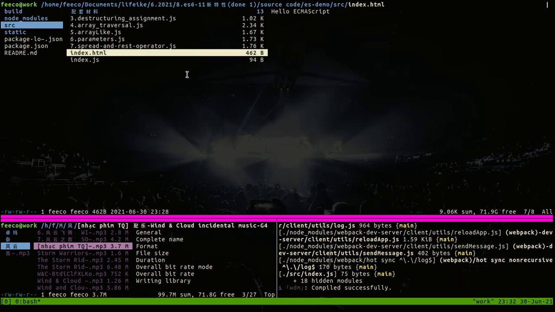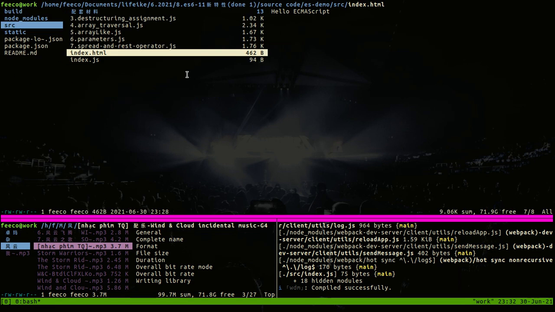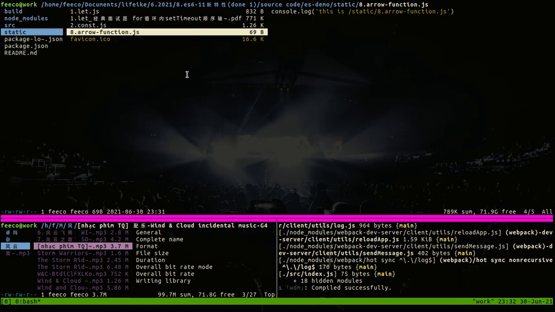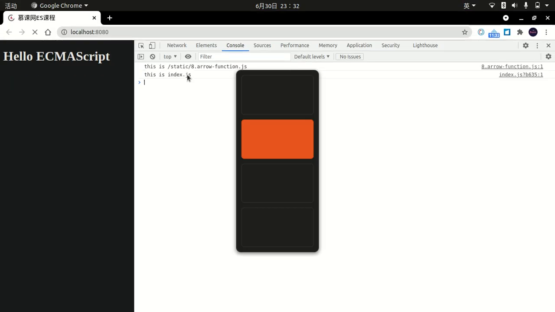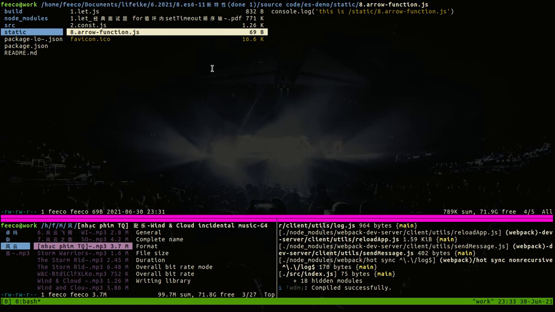Other than that, we import this file, static folder arrow-function.js, into the index HTML. So it's running, right? This is static 8.arrow-function.js. So we're going to talk about the arrow function.